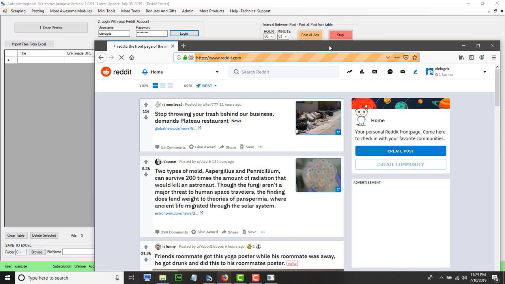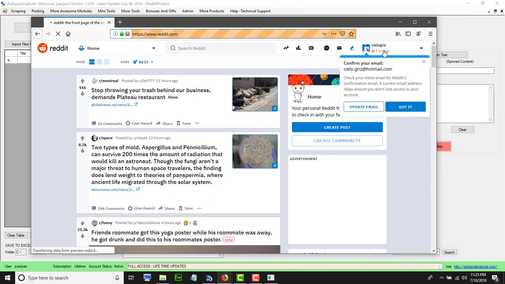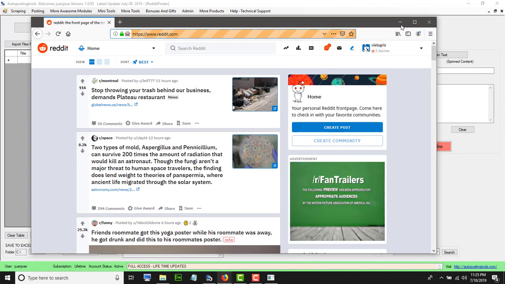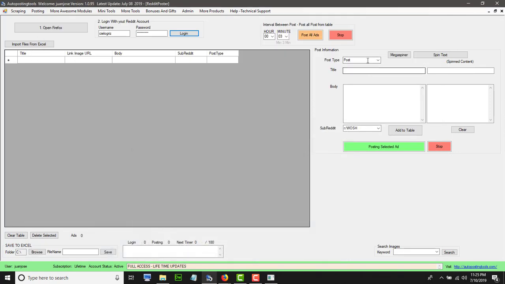Now that you're logged into Reddit, you are able to post in different categories. So let's go back here. Here you have three options: post, image, or link. You have to make sure that the category you are going to be posting in allows that type of posting. So let's do one example. Let's go to the post section. This is just normal text.